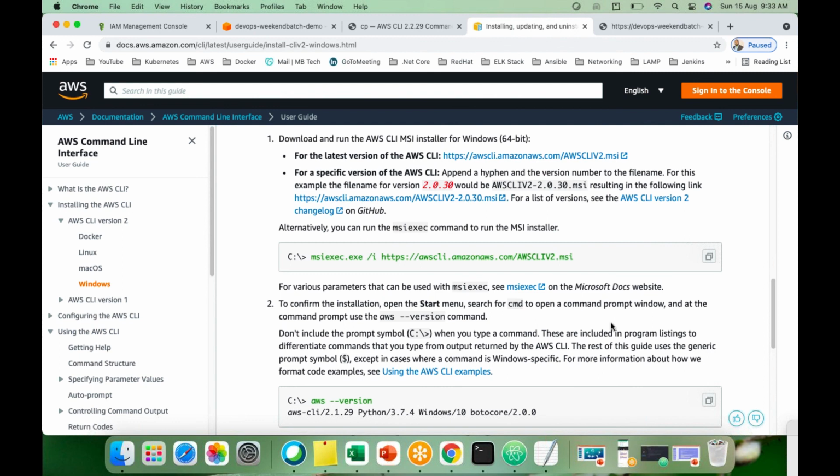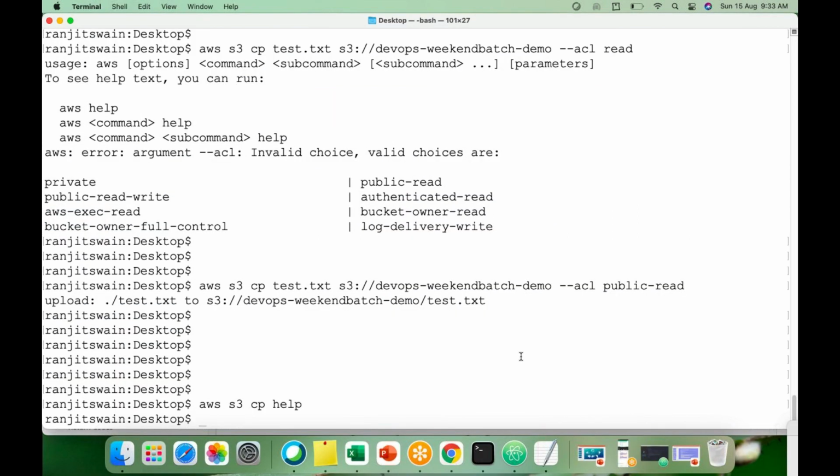For Windows, is it only one step, or are there many steps? For Windows it's only one step. Just download it and install it. That's all. Once you download it, you can just double click it and it will be installed. I think you just have to execute this command, msiexec.exe and the path, and it will be downloaded and installed for you. If it is not installed automatically, you can just double click that MSI and it will be installed.